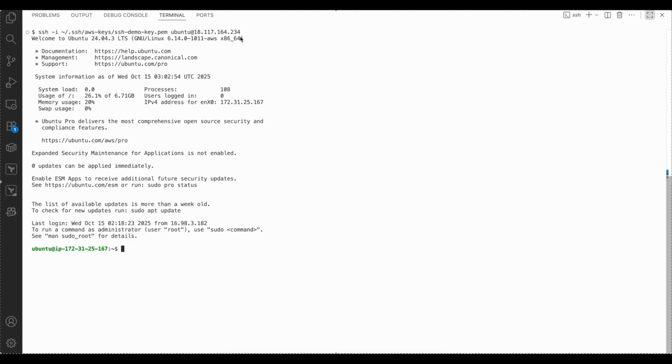So once I hit enter, you can see it connects successfully. It shows welcome to Ubuntu. That means our SSH connection is now active and fully secure. Let's verify that by running a few simple commands. I'll type pwd, the present working directory, and you can see it shows /home/ubuntu. That confirms we have successfully logged into the remote Ubuntu system.